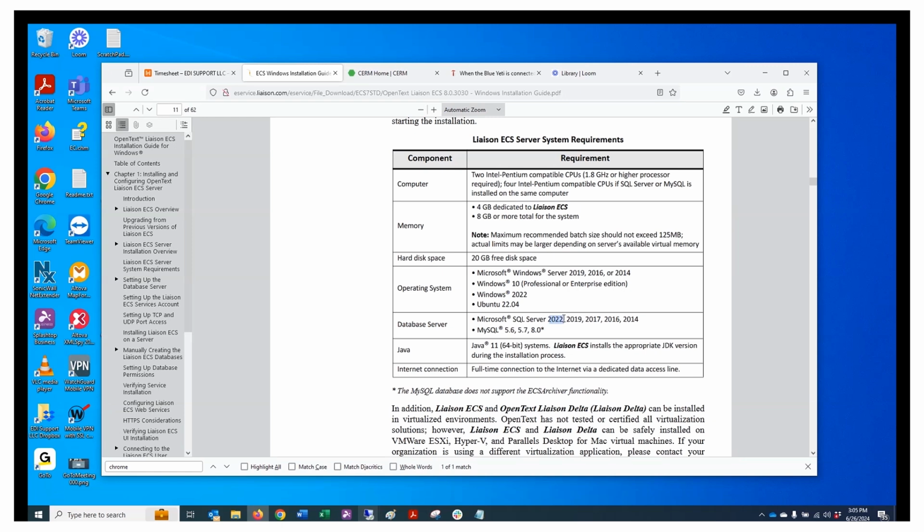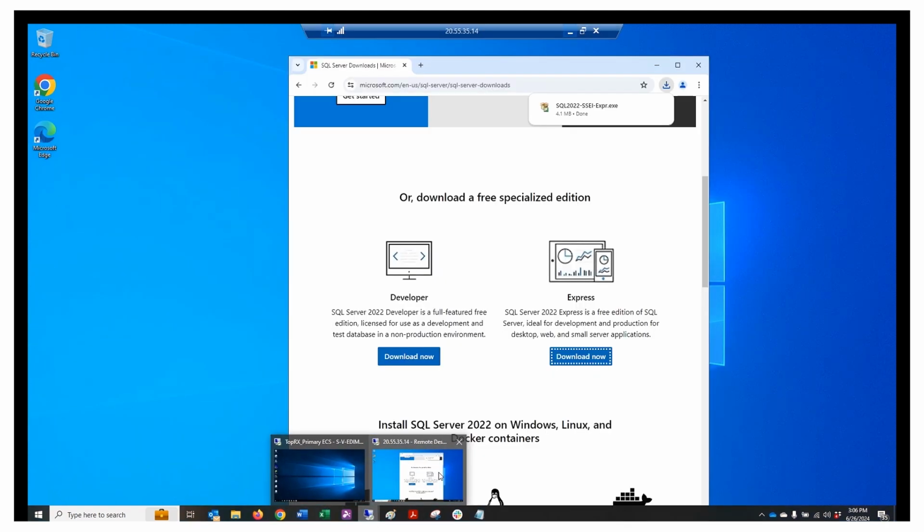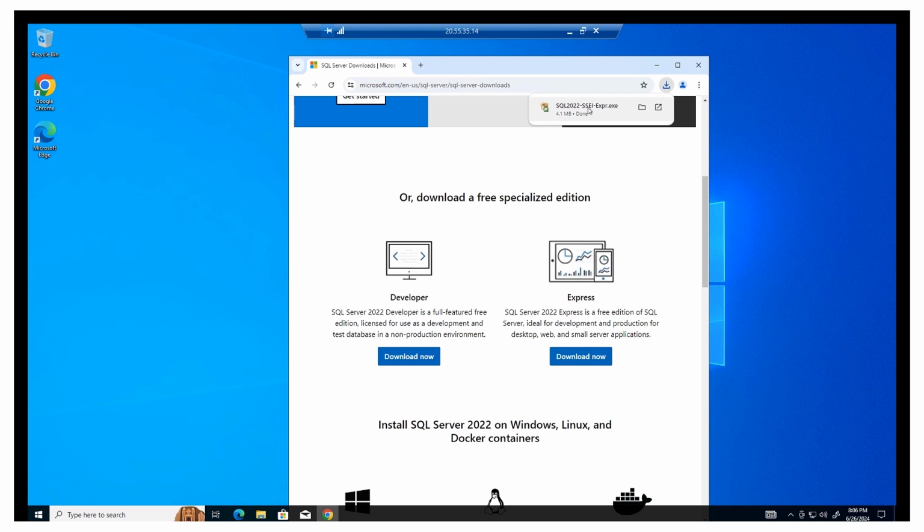I'm just going to show you within the installation guide for ECS here that SQL Server 2022 is a supported SQL Server version for ECS. So we did verify that up front before we decided to install that version. It is, again, important that you install a version that's going to be compatible with ECS.